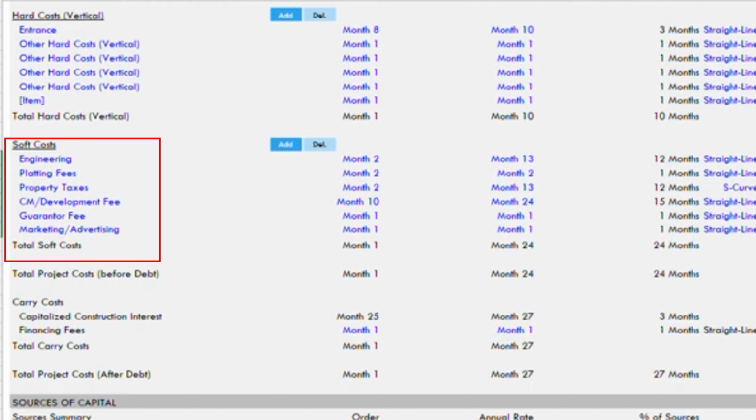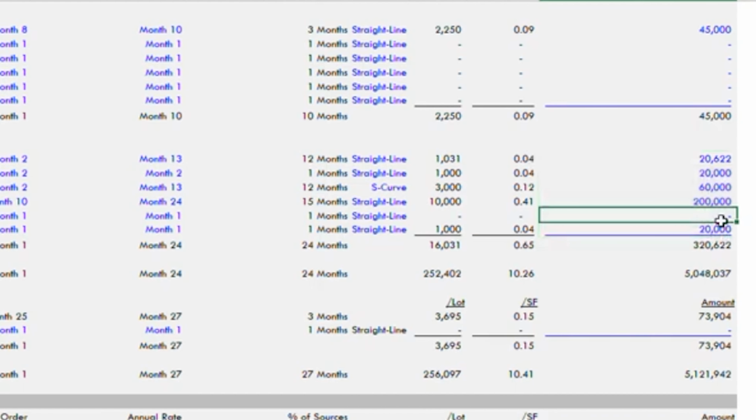I've even got CM, or construction management and development fee, in there. Well, actually, I don't on this one. But if we add, let me just add $150,000. I know I took it out for some reason before, probably to make the deal look better. But those are my soft costs.